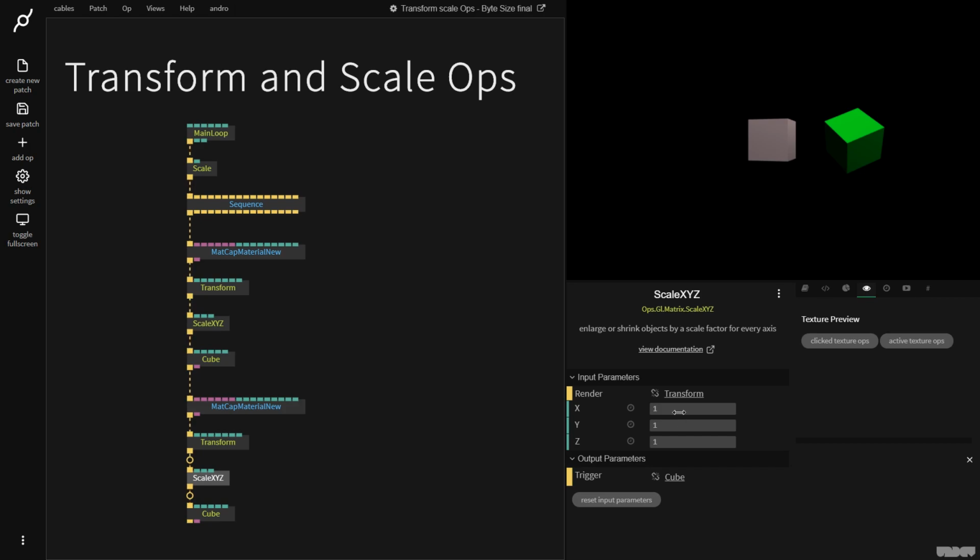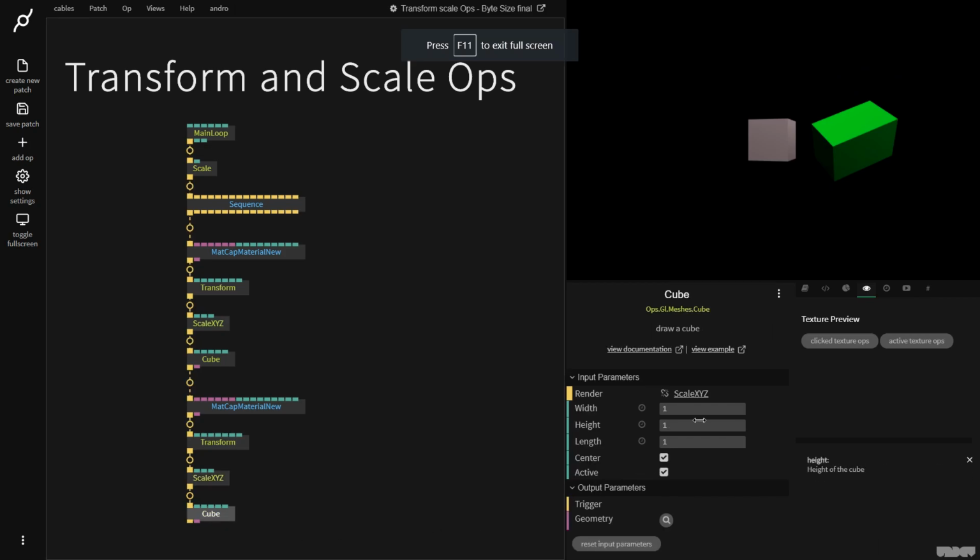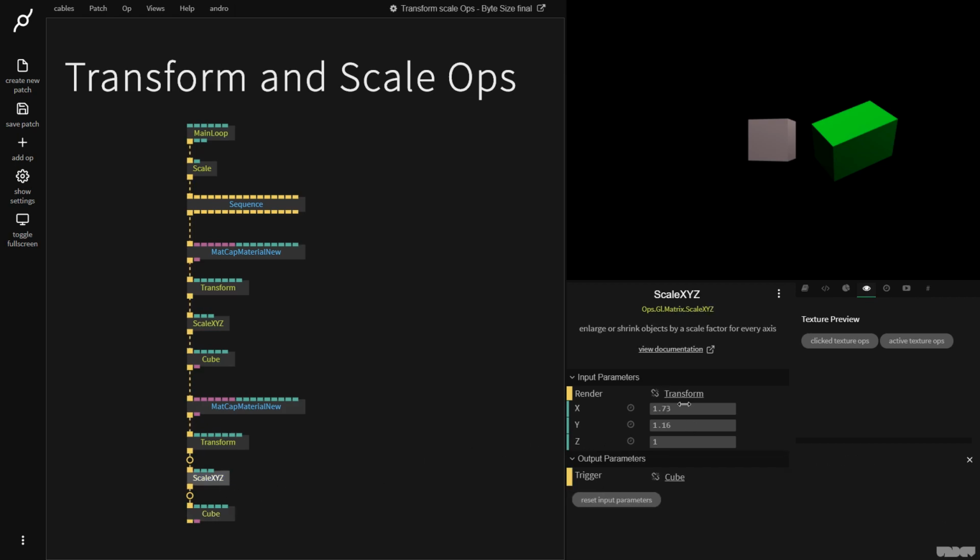We also have scale XYZ, which does what it says. It scales everything on the XYZ axis. This is a good idea to do instead of changing the width, height, or length with meshes, because that forces cables to recreate the mesh. Using scale means it's for free, basically. So just try and follow that practice.